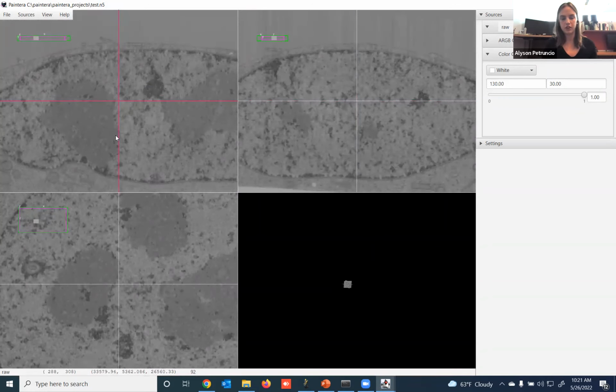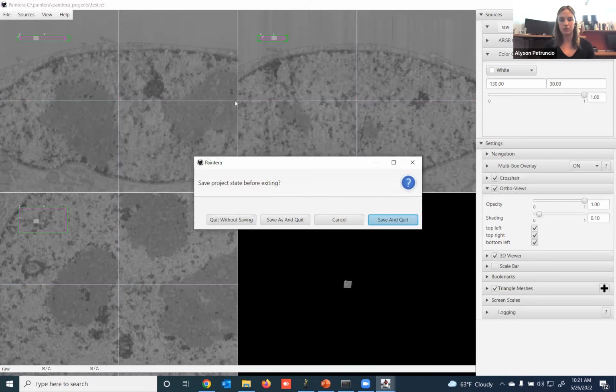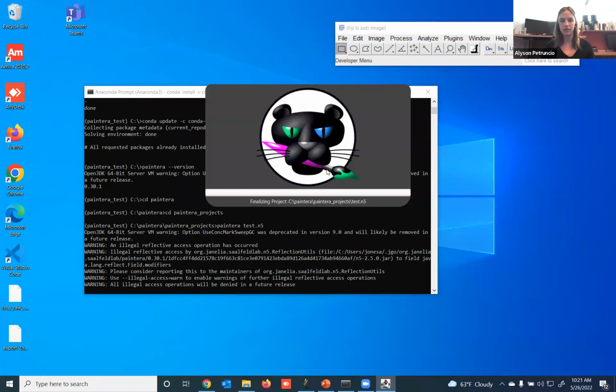Okay, so that's a general overview of kind of the interface. And now we're going to close out of this project. So since we don't have any labels to commit to the canvas right now, I'm going to go ahead and hit Control Save. And we've already specified a directory in which the project will be saved. So now we can close out, and we're prompted if we want to save again. So I'll hit Save and Quit.